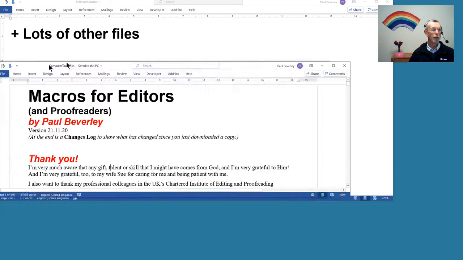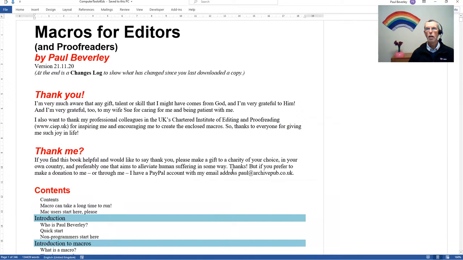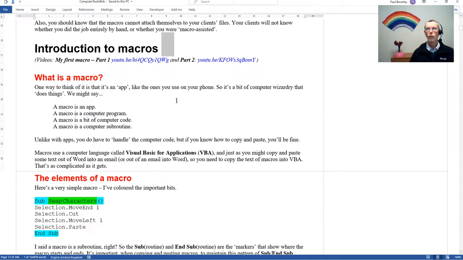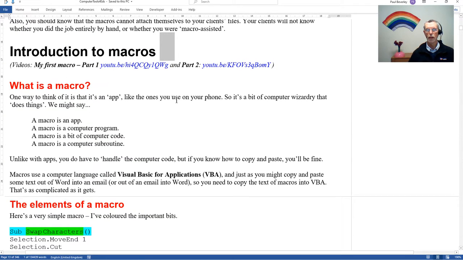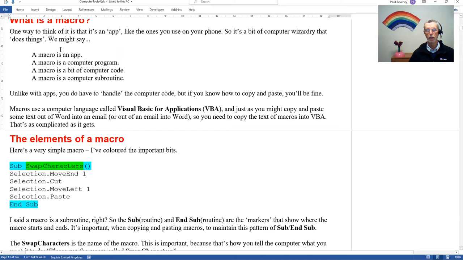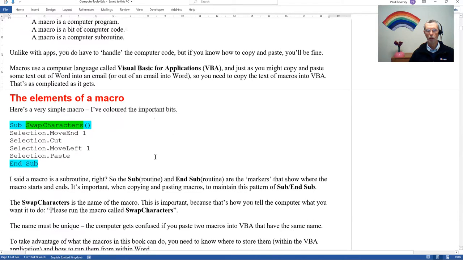So let's bring that in. Okay, so what we've got here is a contents list, obviously, and then a general introduction, and then an introduction to macros. And if you've already looked at the tourist route document, you might recognize some of this as being part of the tourist route file.